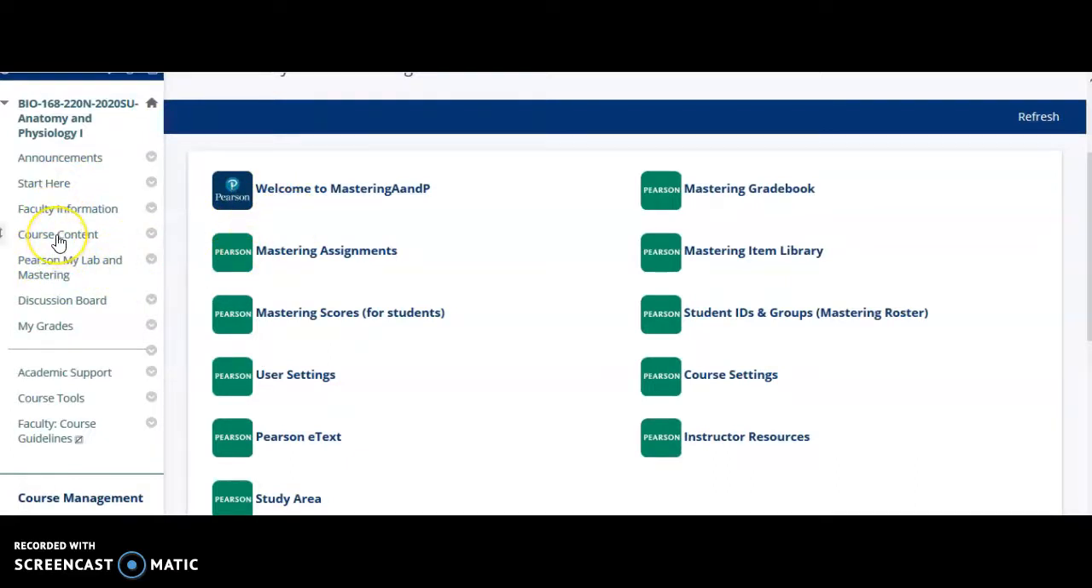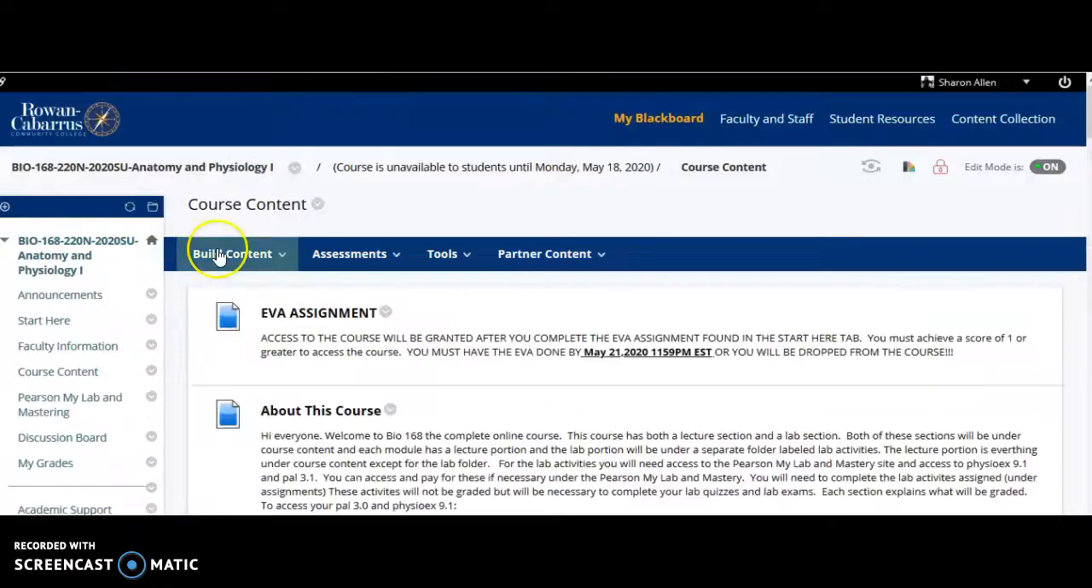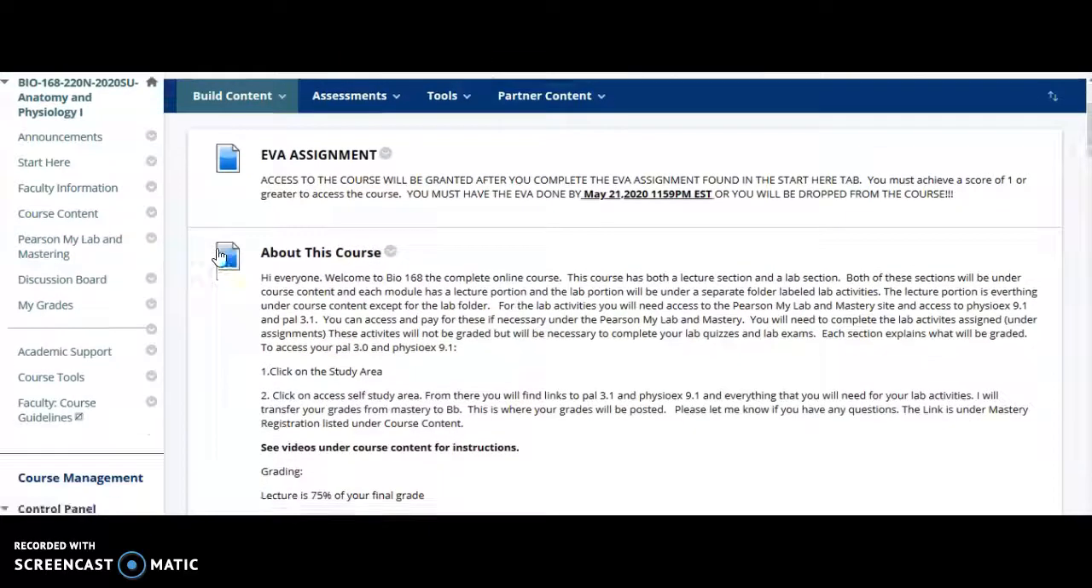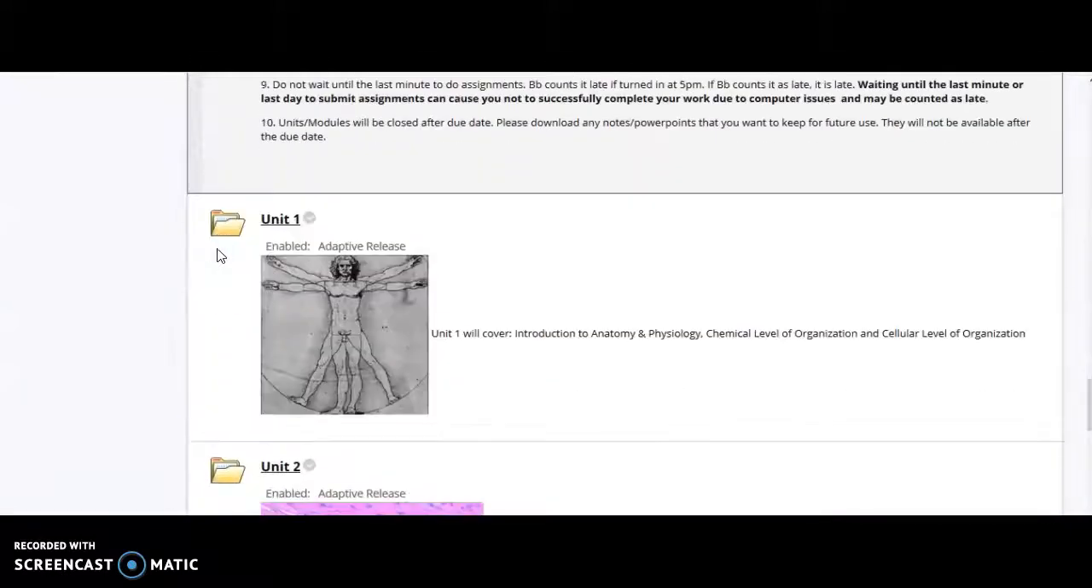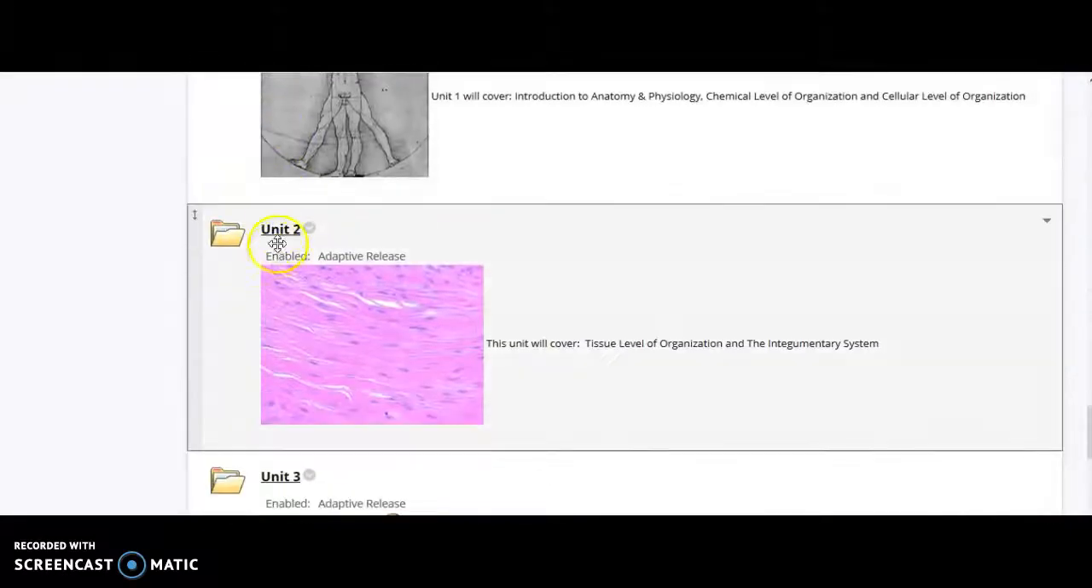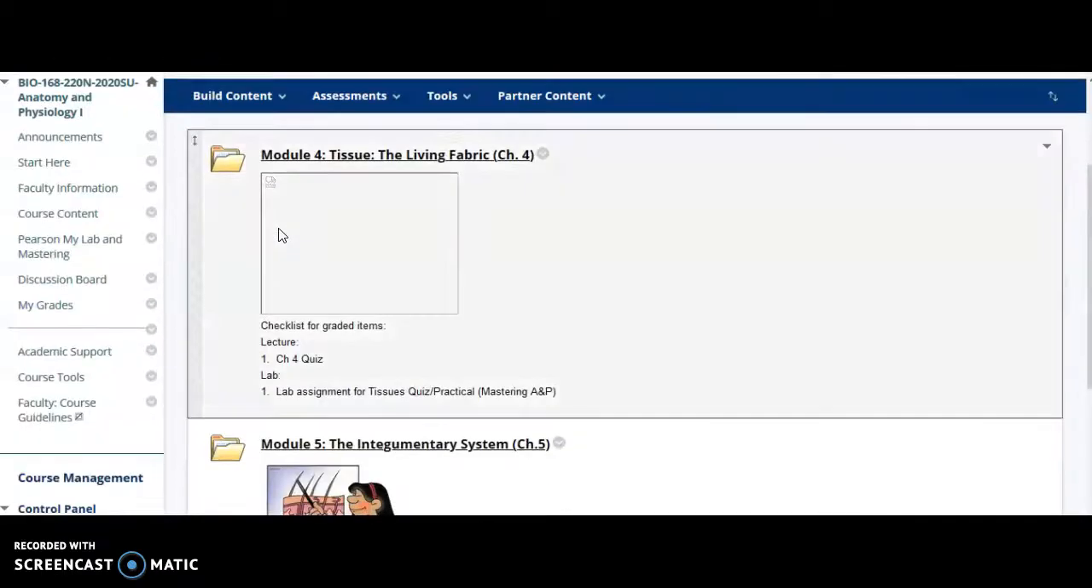It's very self-explanatory. One thing I want to show you is that when you go to course content, we went over this in the previous video, that when you look at your modules, the first one that you'll have an assignment in lab with will be Unit 2. So when we click on Unit 2, when that is available to you, you'll have a lab assignment. So remember I said before that you've got a checklist. You've got in Unit 4, Module 4, a quiz to do, and then you have a lab assignment.